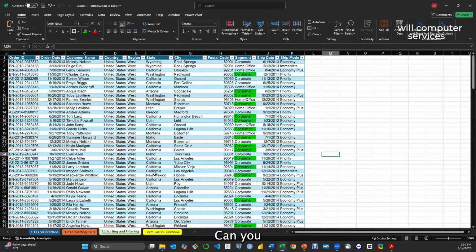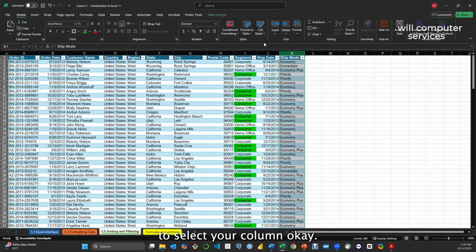Before, can you redo it again, starting from conditional formatting? The conditional formatting, sure. Can you redo it one more time with a different color? I just want to see. Okay, yeah, one more time. Thank you. No problem. So I'm gonna do it with the ship mode. Make sure to select your column.